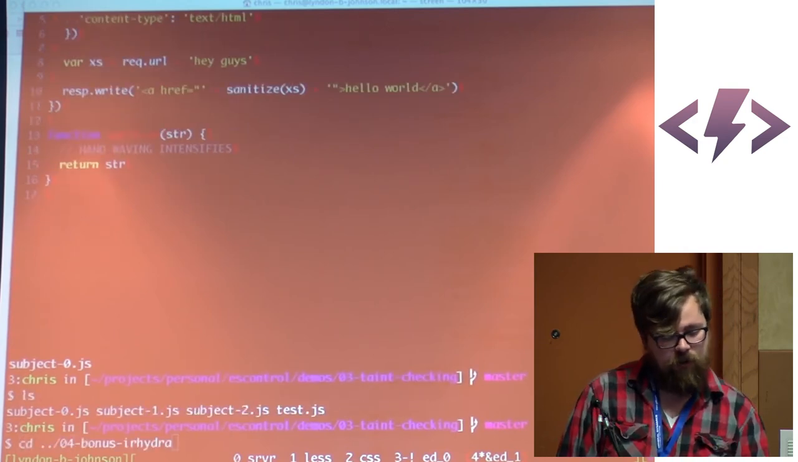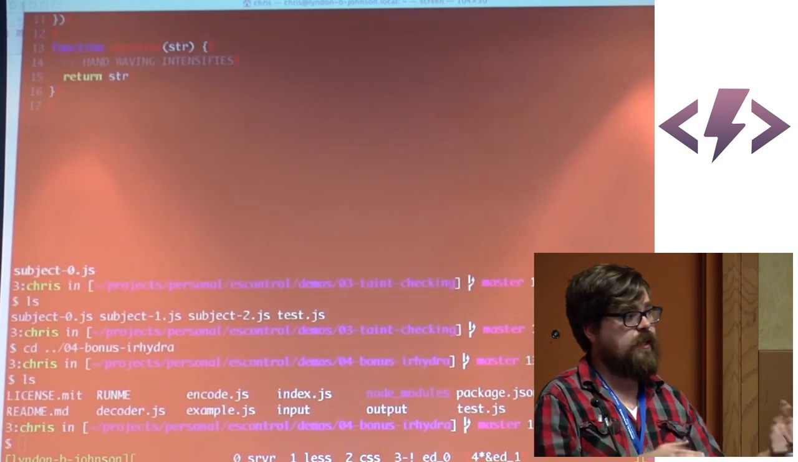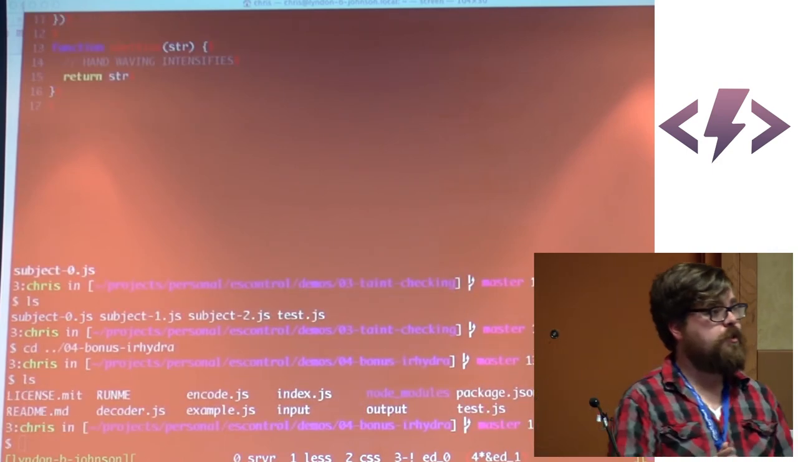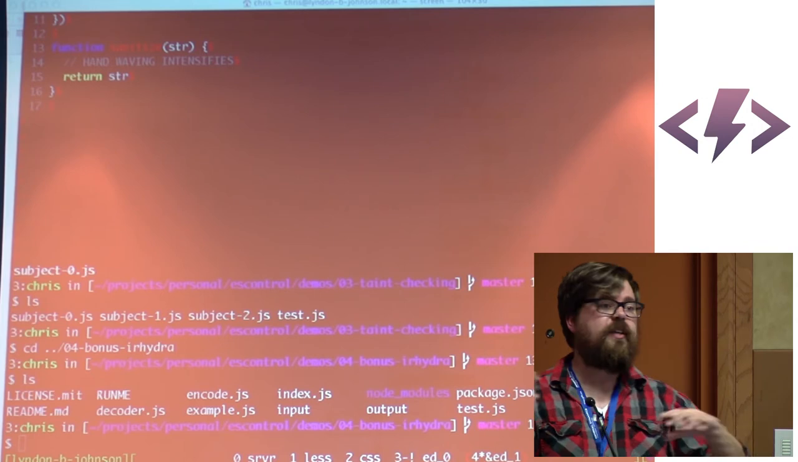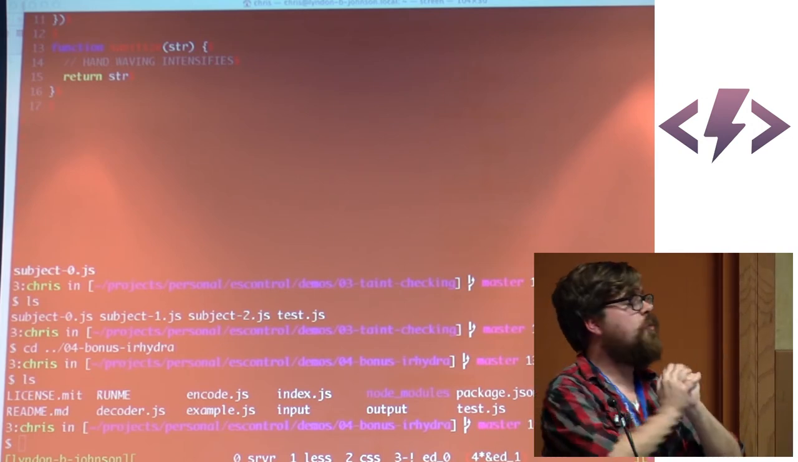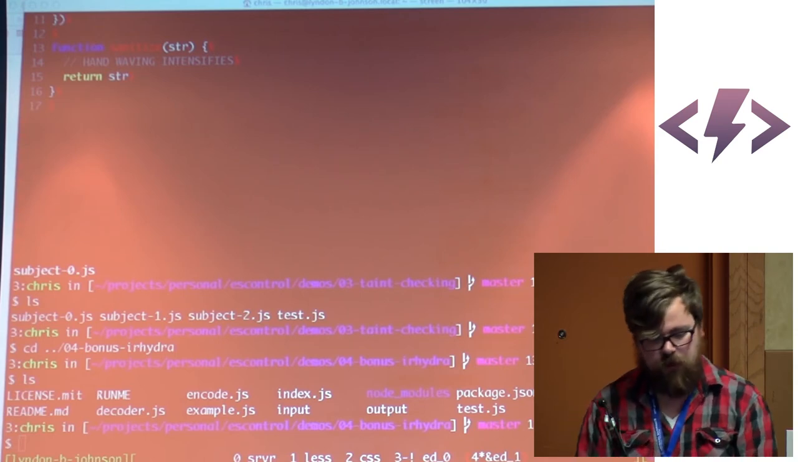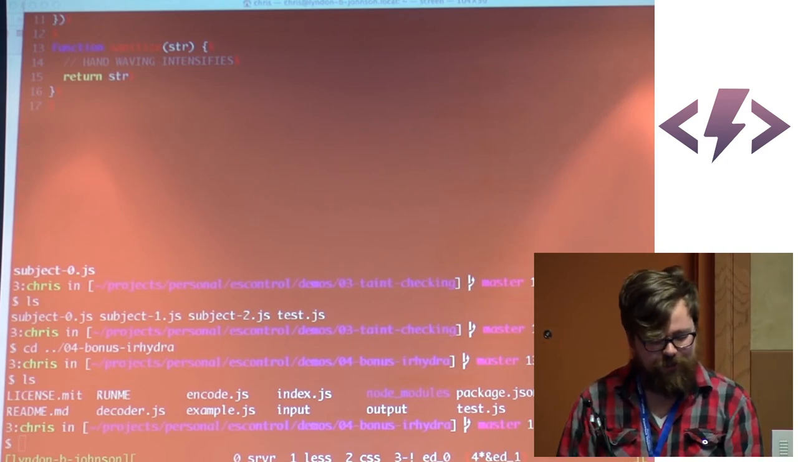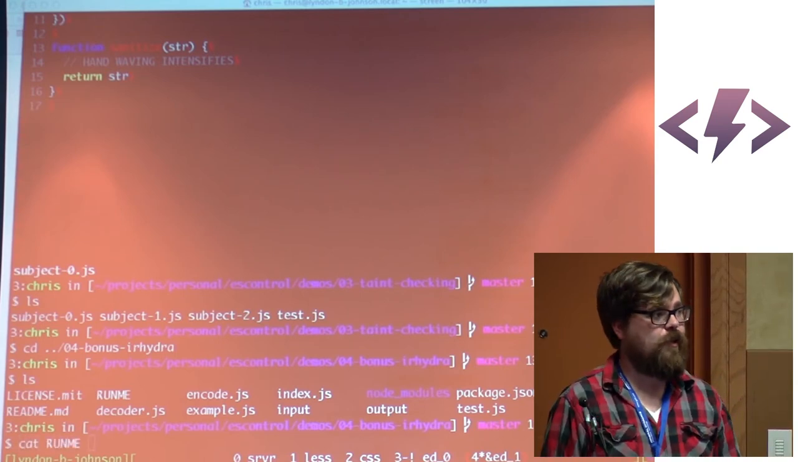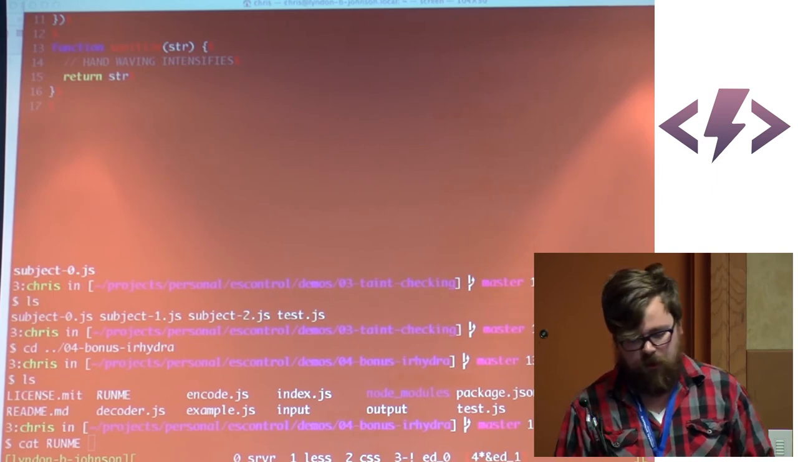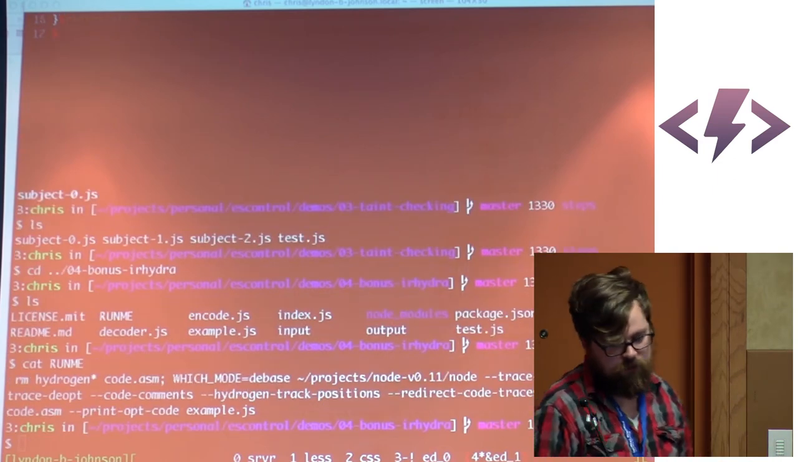The bonus is IR Hydra. If you're interested in it, I can show you what an SSA looks like really quick, and then we can do questions. This is sort of unrelated, but it's a nice example of the end thing that you can use control flow graphs for. Because it's really fun to remember all the flags that you had to pour into Node, I've got a handy little runme file.